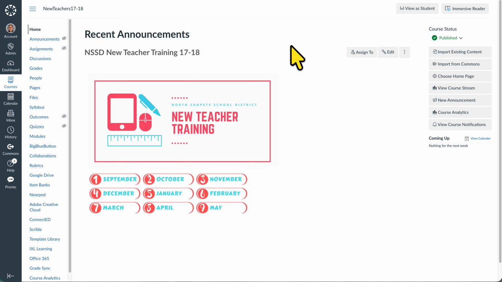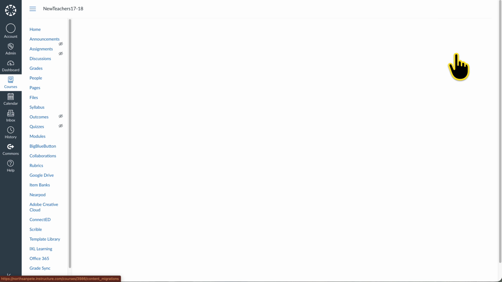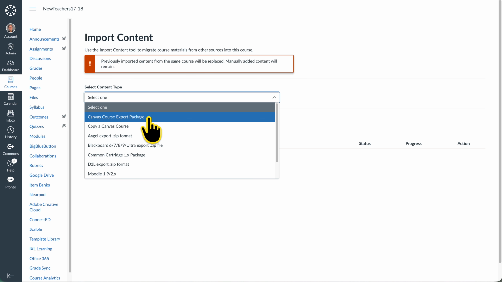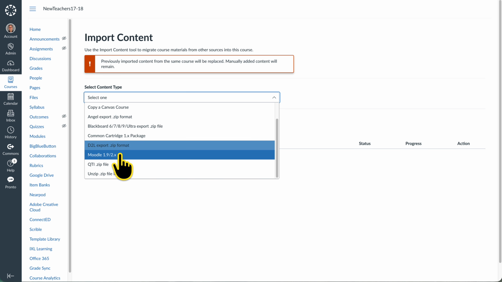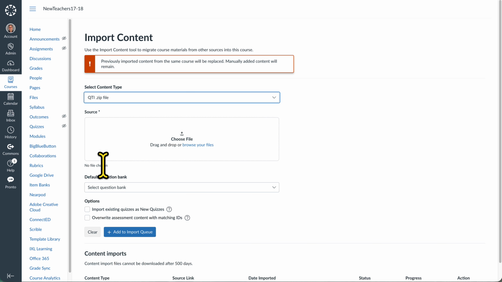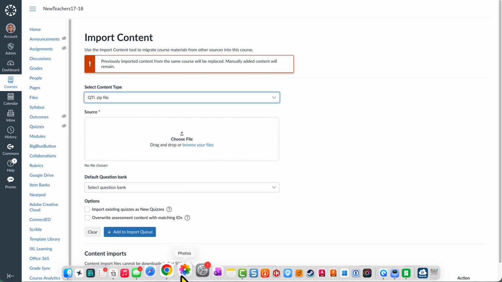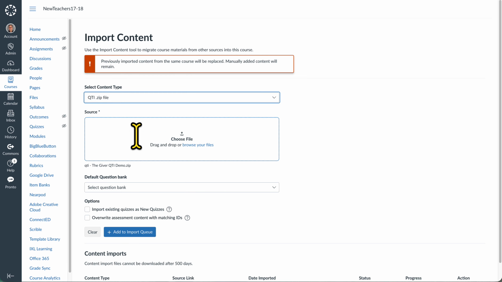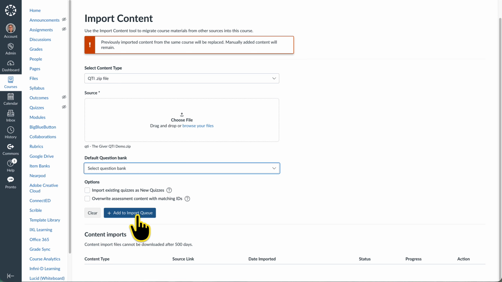Go to your Canvas class. Go to Import Existing Content. We've used this button before when we import content from previous semesters in Canvas, but if you scroll down just a little bit past that, there's a QTI zip file right there. Then you browse for that file that you created earlier that downloaded to your computer. There it is. You can see it's listed right there. You can add this to a question bank if you want, or just add it to the import queue.